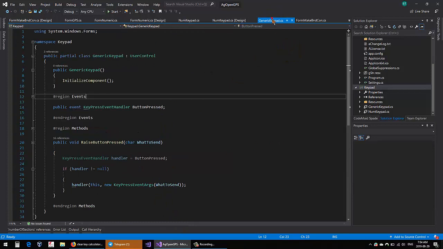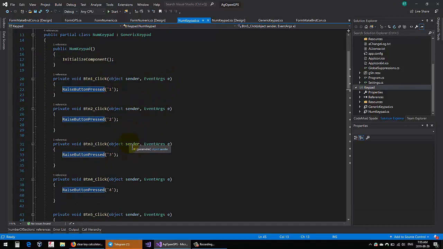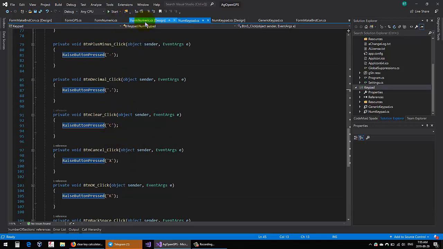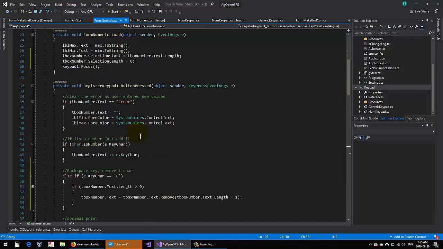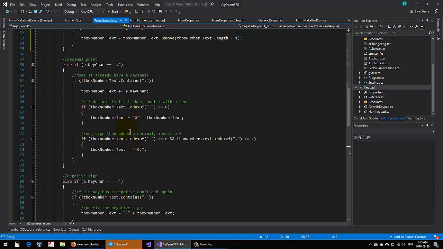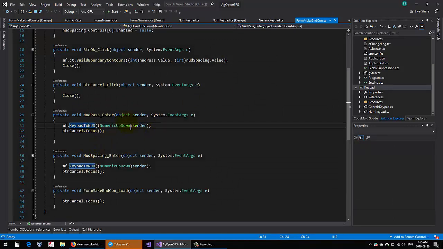So again, to recap, we have our event in the generic keypad, which is based on user control. And then we have a number pad, which is based on our generic keypad. Each of those buttons sends off that button pressed. The raise button press then sends which character we've sent to a numeric form then, which determines what that is and does the action accordingly to modify this text box and show you what you've pushed. And once we hit OK, then we come back and take the focus off of that numeric up down.